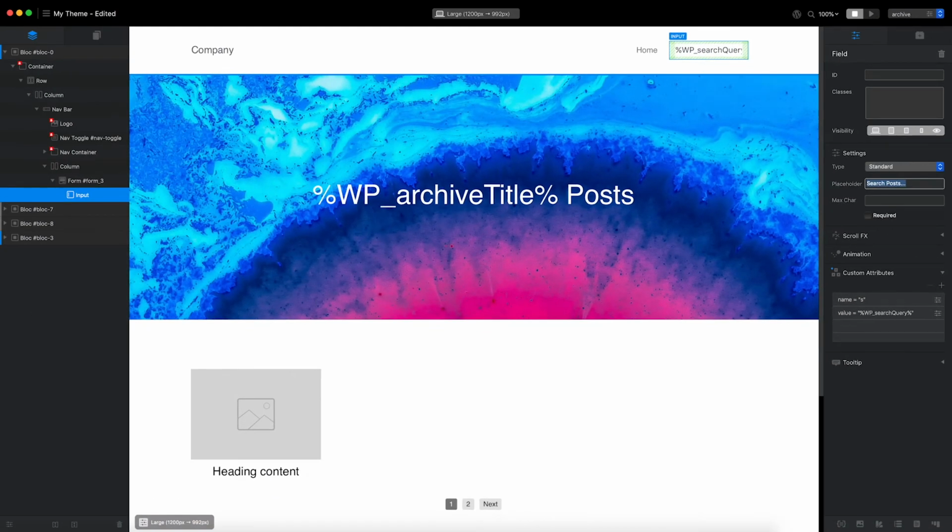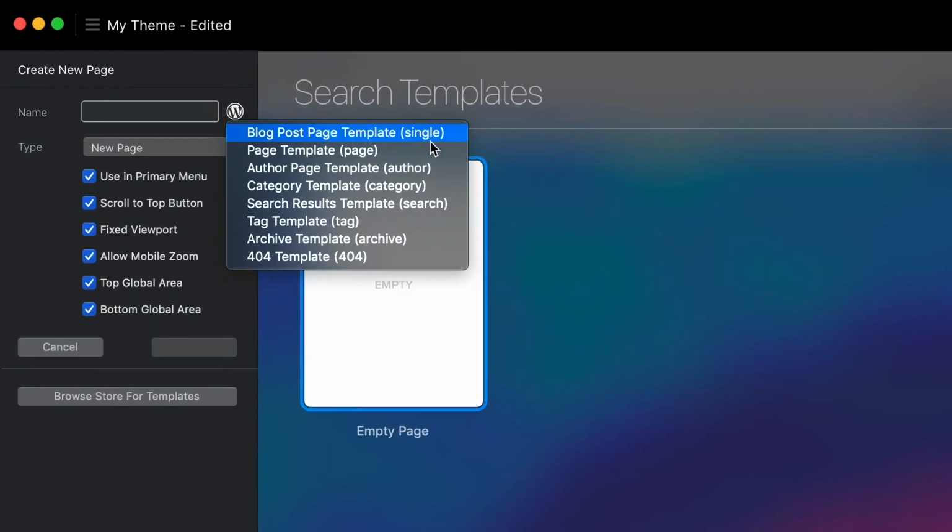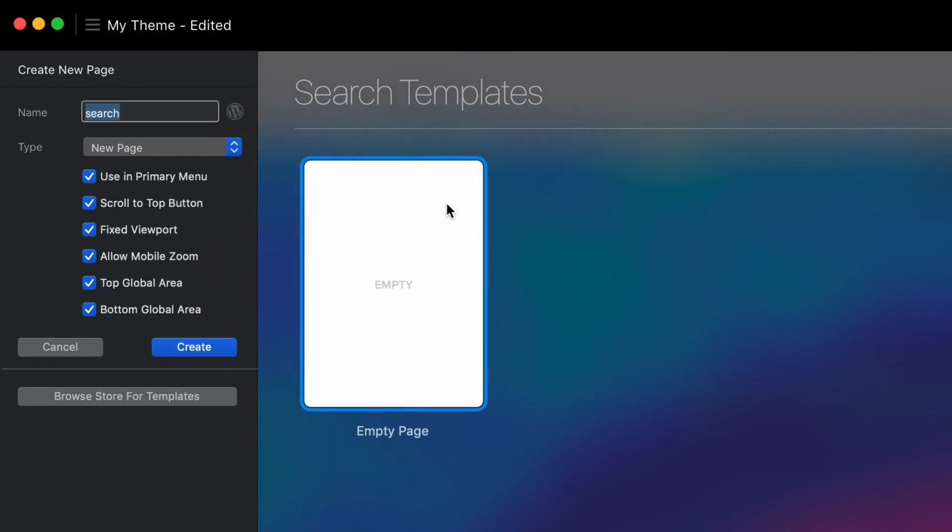Next, I need to create the page that will display the search results. I'll start that by adding a new page and selecting Search Results Template from the WordPress Page Name pop-up menu. Doing this will set the value in the name field to search.